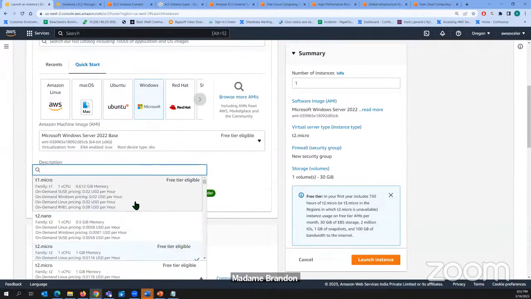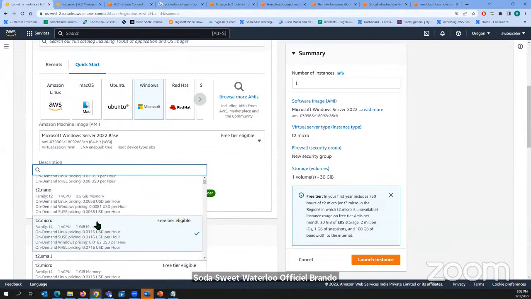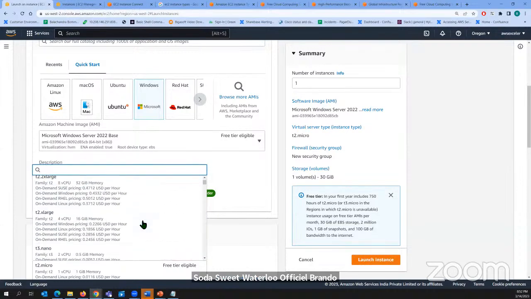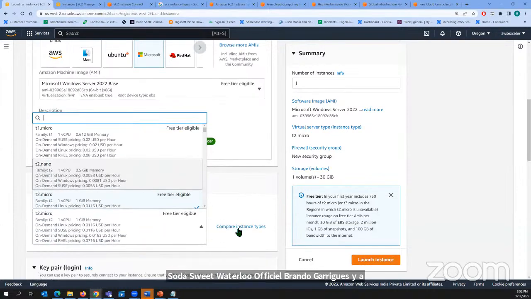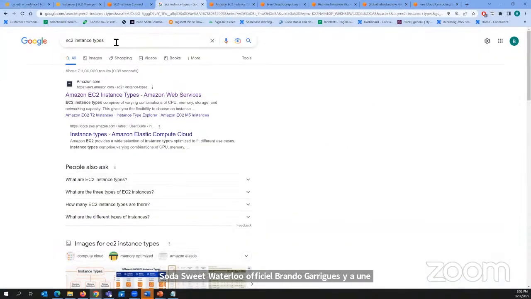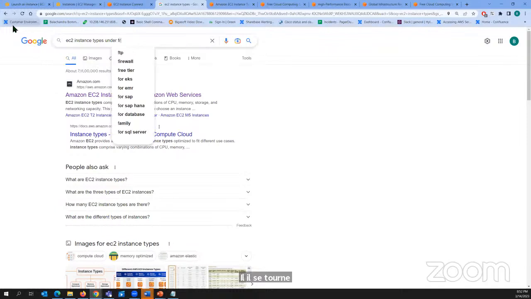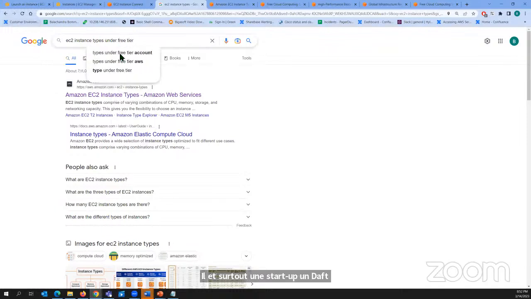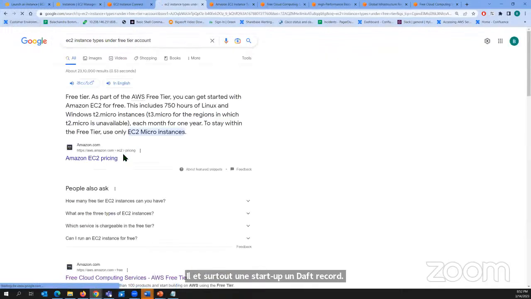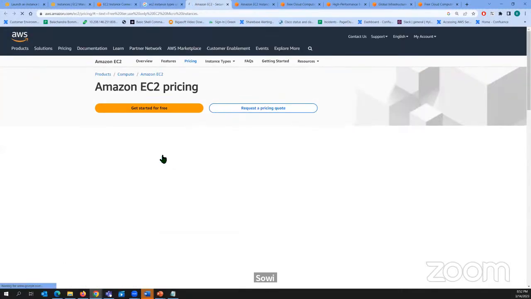You can see when I scroll down, T2.micro free tier, I can use 1 core CPU and 1 GB RAM. And if I go with EC2 instance types under free tier account, which instance can I select? Let us see what has been provided under the free tier account.